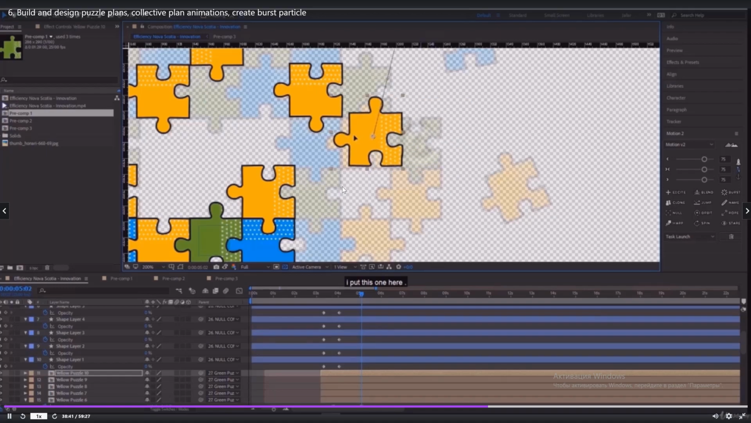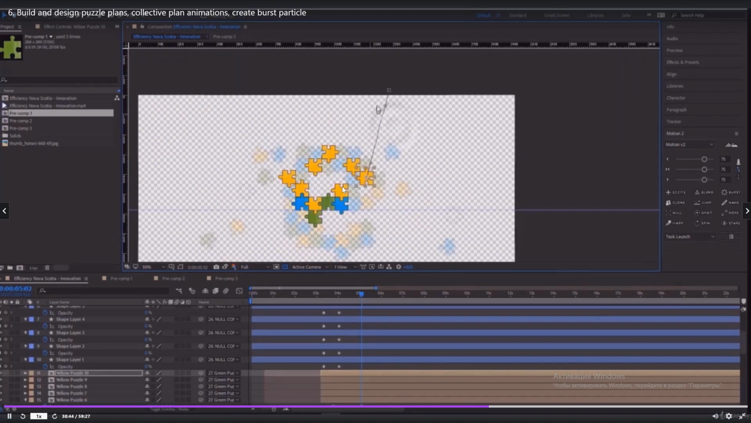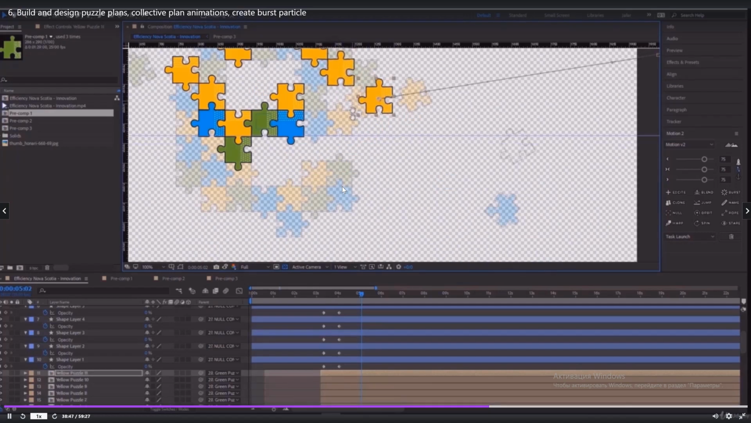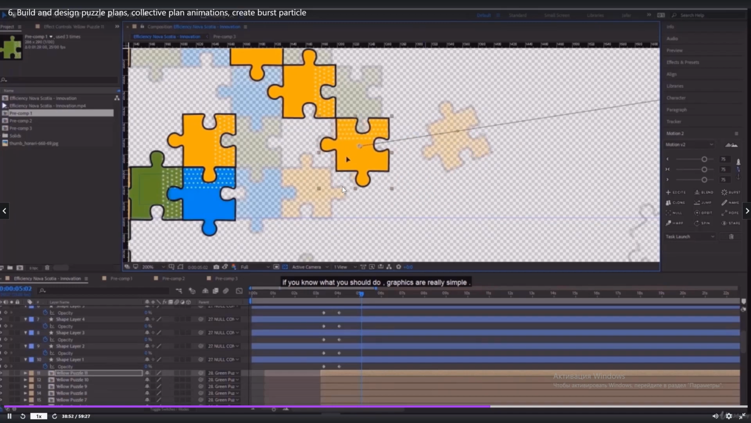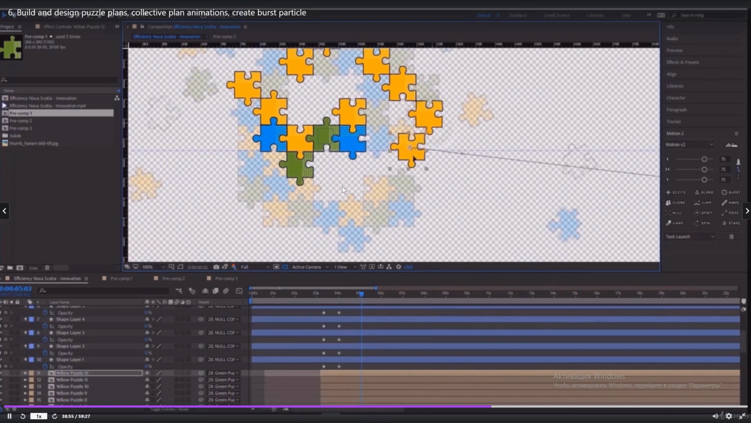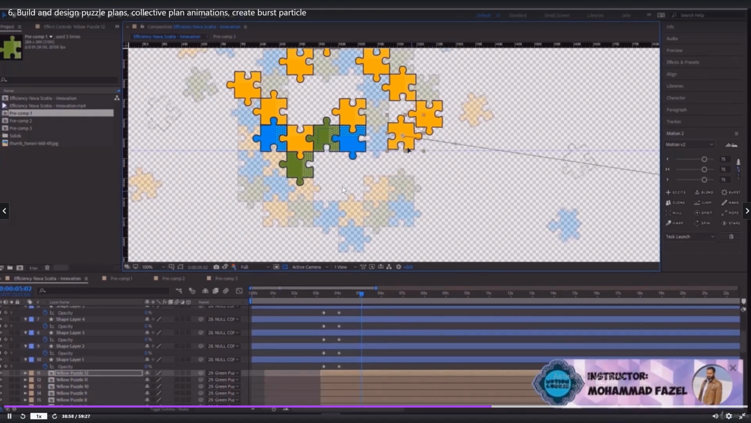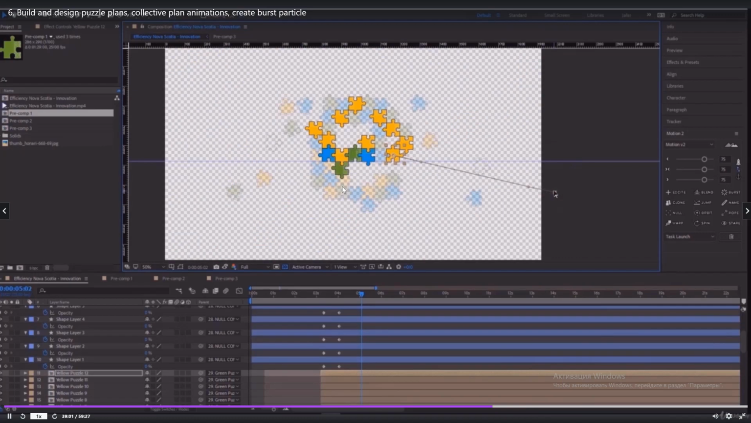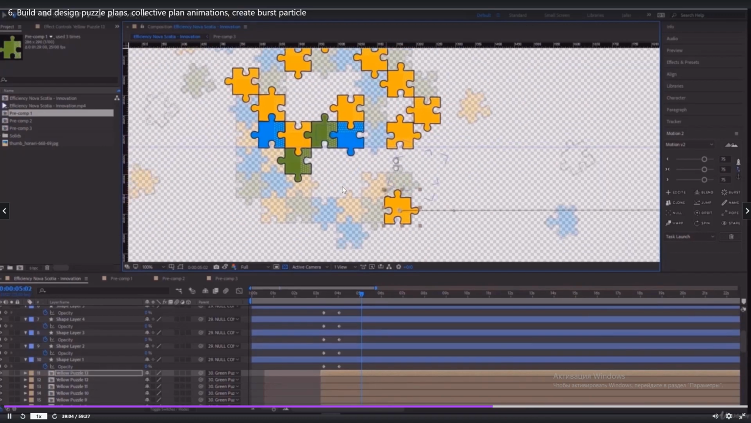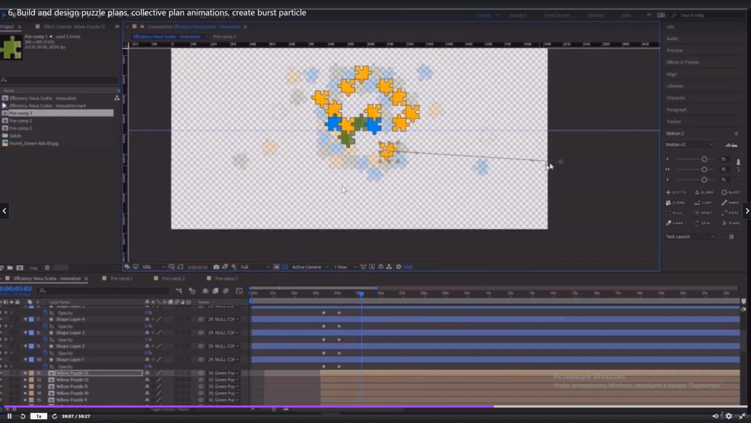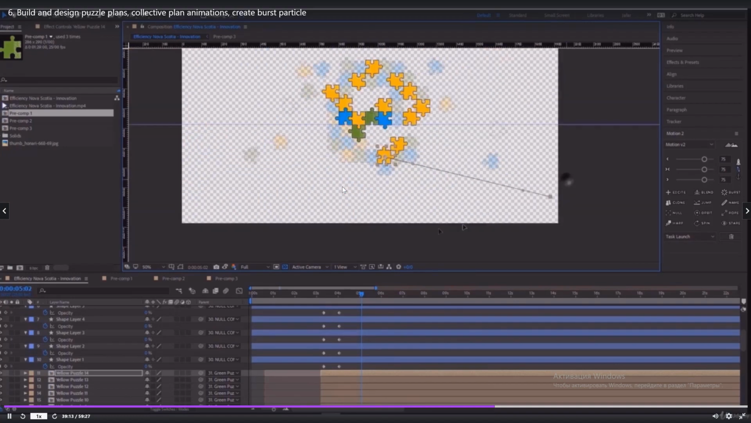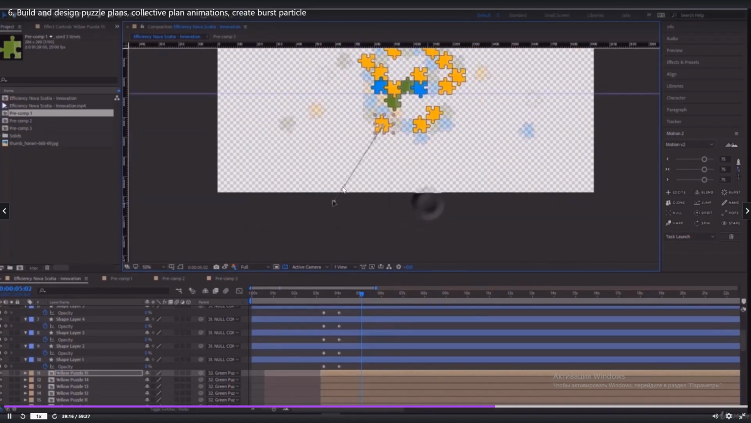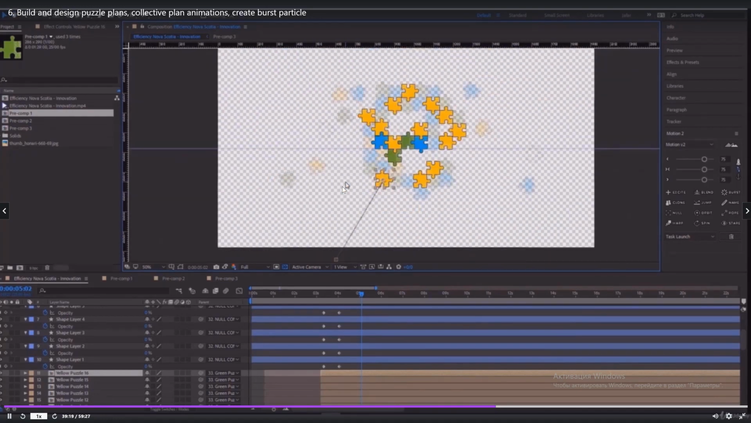I put this one here. If you know what you should do, graphics are really simple. In the end, we will change the timing of the layers.